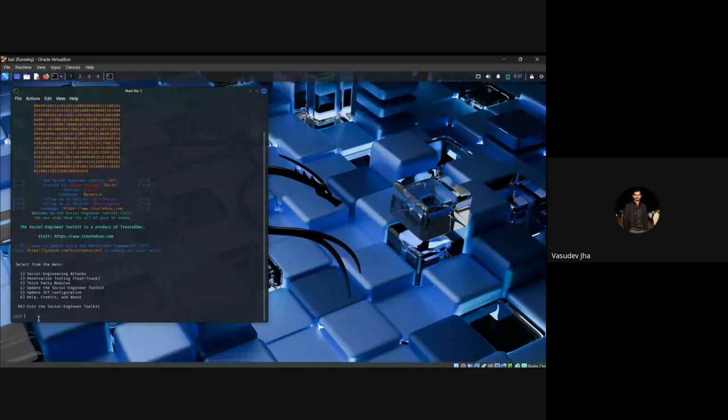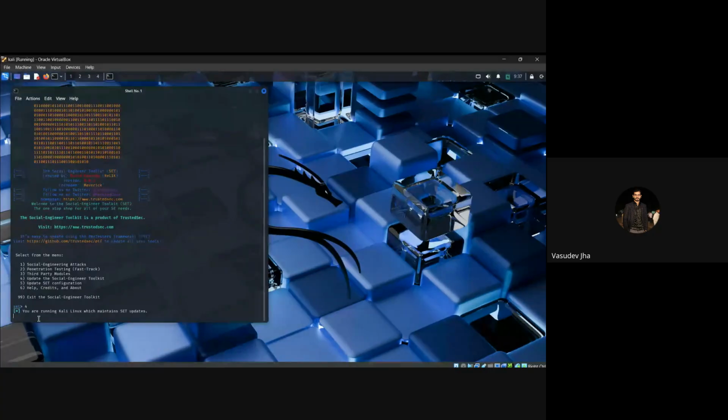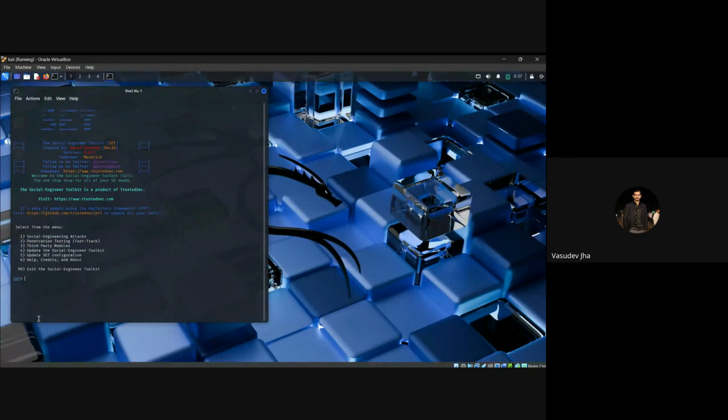So what is the method of navigating? Just simply type the number. Okay. First, let's check for any kind of update. Okay. No update. Also, suppose you want to do some configuration by yourself. Okay. So you can go to the fifth number. Simply you need to type the numbers. So I'm moving to social engineering attacks.